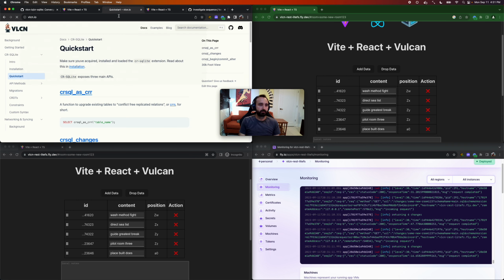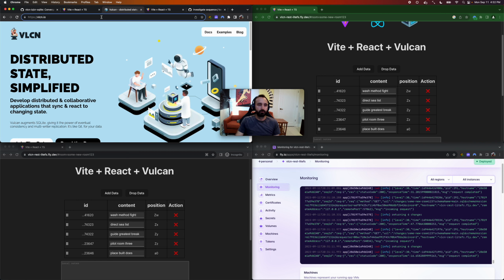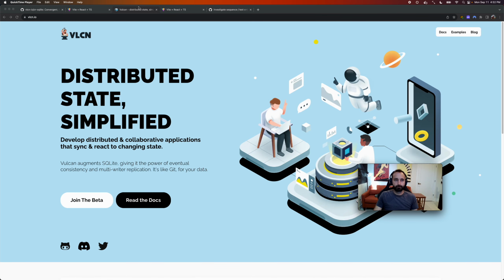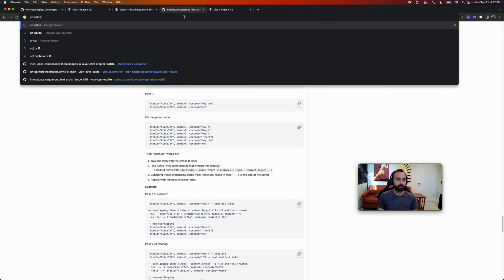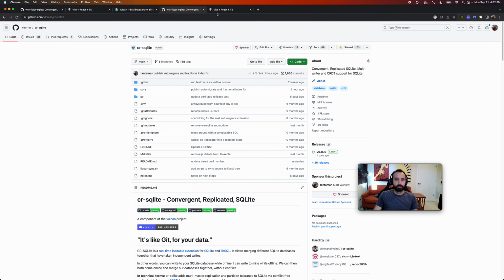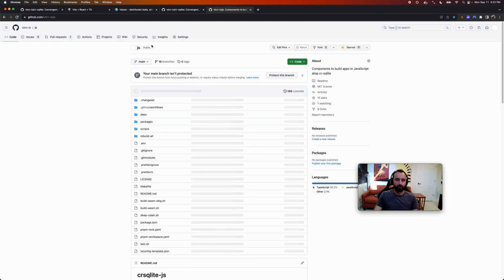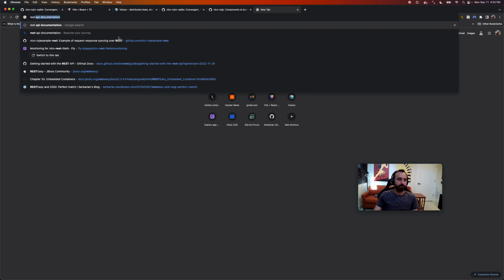Cool. So the project, let me get out of this region so stuff's faster. Okay, the project is Vulkan. The main component for merging SQLite databases is SQLite. And all the UI integrations are in the JavaScript repository. And then the REST example.